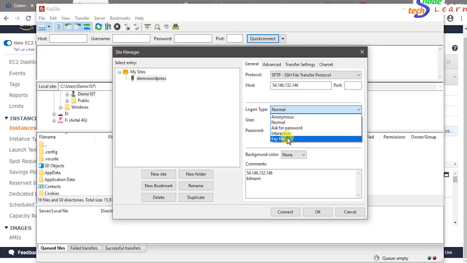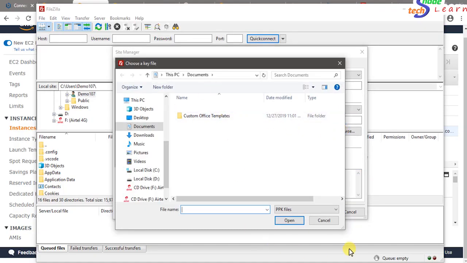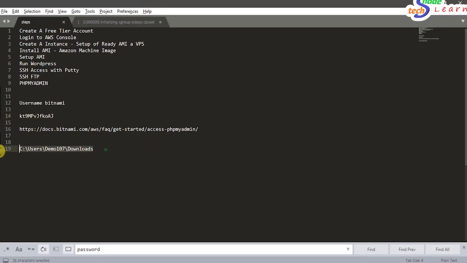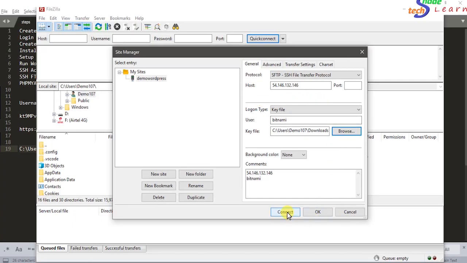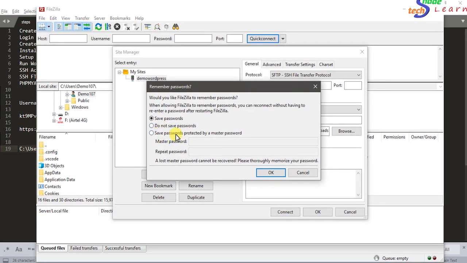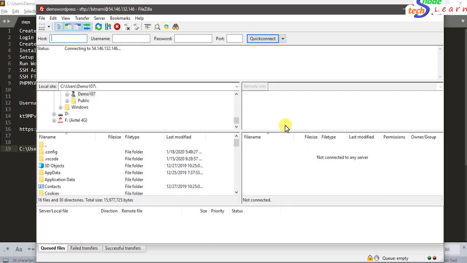Login type will not be normal or anything. It will be a key file. I will copy the user Bitnami here. I will browse it. I will come to my location of the ppk file. I will copy it and I will try to connect. Let's see what happens. Save password. Do not save password. Save password. Give it save password. Let's see if it gets connected or not.